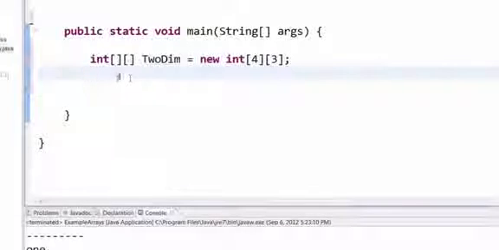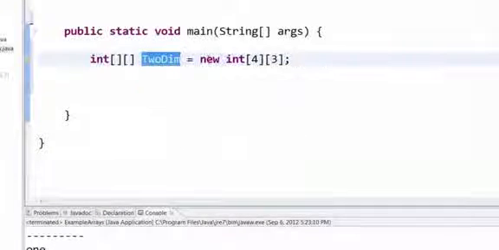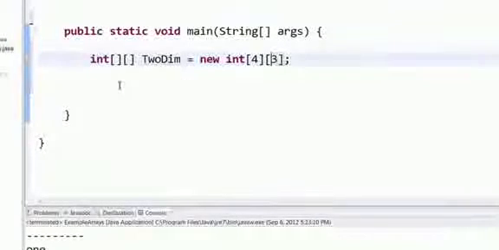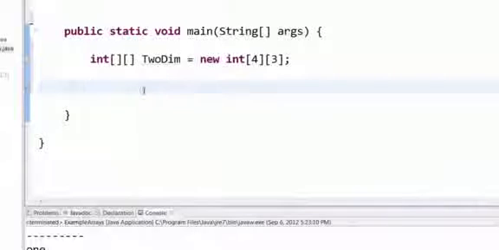You can declare a two-dimensional array like this. Int, two square brackets, an array named 2dim, and then new int of how many rows you want and how many columns you want. Here you can see that I want 4 rows and 3 columns. So I named the array 2dim and I said 4 rows, 3 columns.